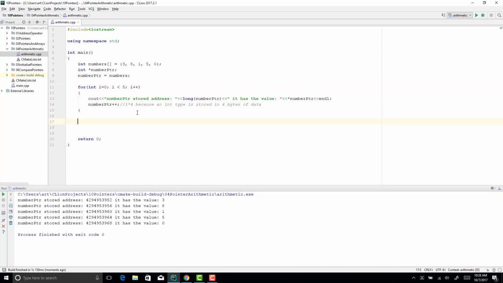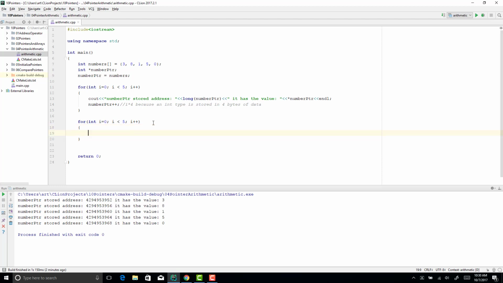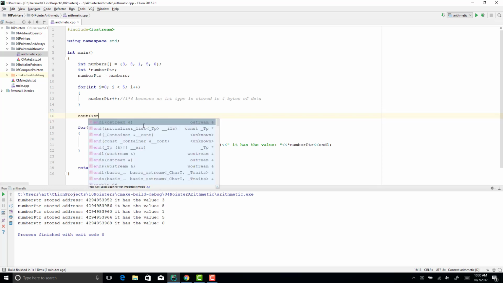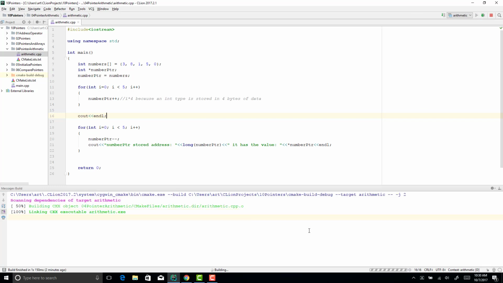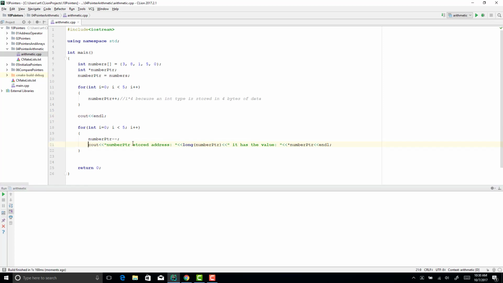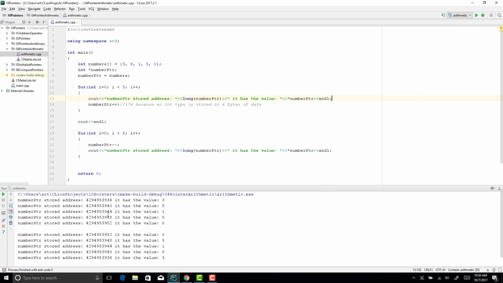We can also create the same loop, however now we are going to iterate in reverse, and we display the same output, and we just create an end line here. And let's run this. Well, instead of cutting it, I should copy it, right? Okay, so now let's go. And we iterate the array in ascending order, and then we iterate in descending order.